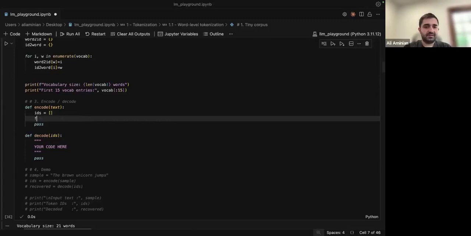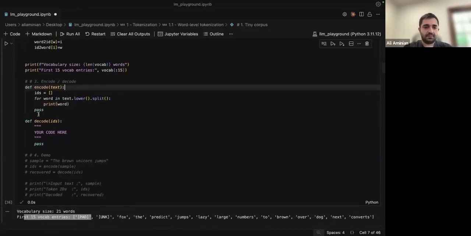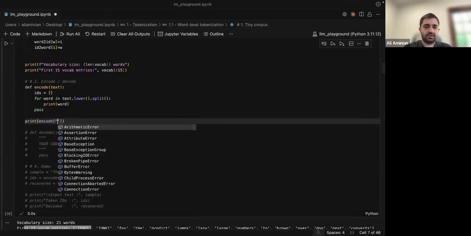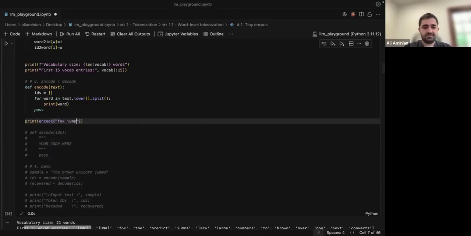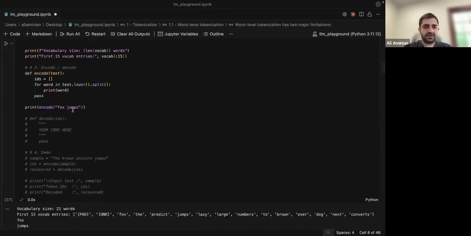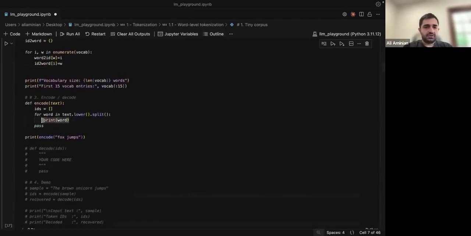So first we create these IDs, then we go over each word in the text. And again, we would lowercase it as we saw before and split it to get the words. Now, if I print each word, and for testing, let me comment this still, and then print encode fox jumps. It's not going to do anything at this point, but just print fox and jumps based on this code. So we have fox and jumps. All right, so we are good.